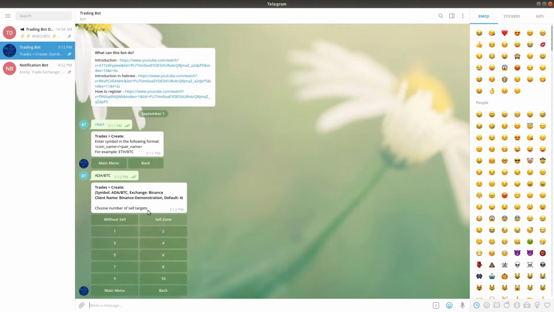Next, you will need to select the number of sell targets. Just like in the buy targets case, you will have the option to not define any sell target or to enter a sell zone and let the bot automatically open a number of sell targets according to your configuration. For this trade, we will choose to have 2 sell targets.